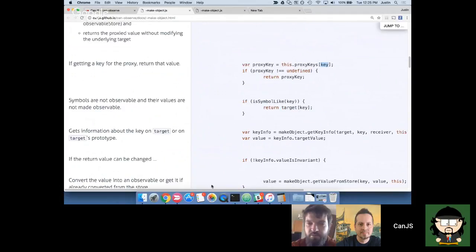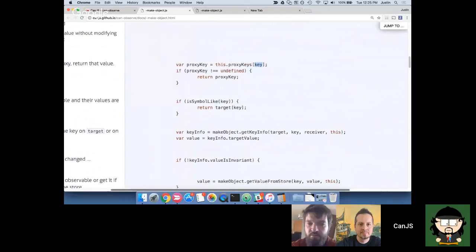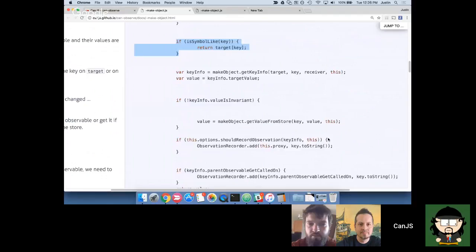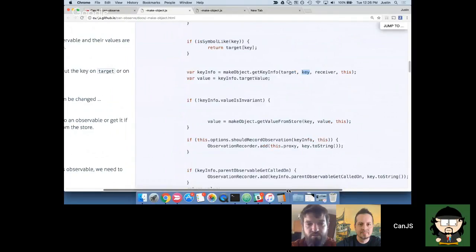The next thing we need to do is, well, if someone tries to read a symbol, we don't currently try to make symbols observable, so we just skip over that. If you put a symbol on a proxy, it's just going to fall back to the target. Or if you try to read one from the target, it's just going to go to the target. We're not going to mess with those. What we are going to mess with are normal properties, like your string-based property names. And we need to have a whole bunch of information on what key is being read, so that we can make sure we're doing the right thing.